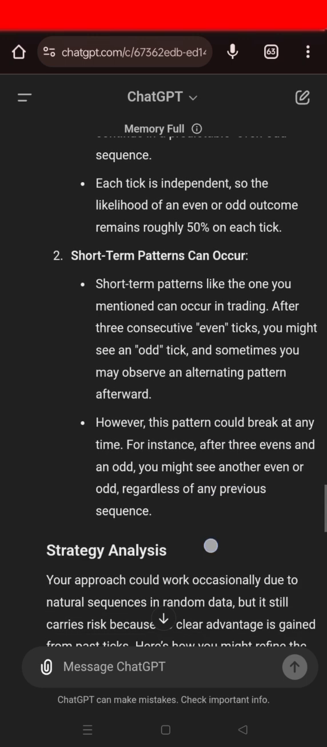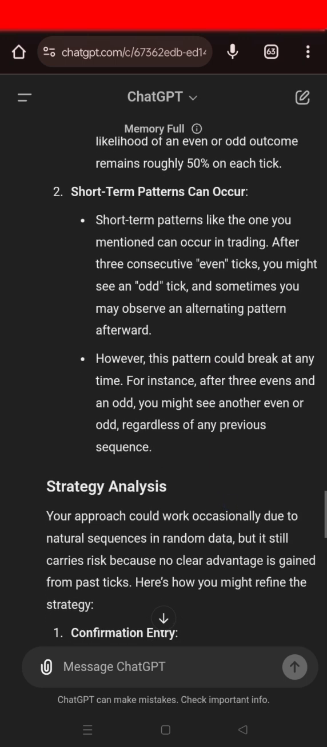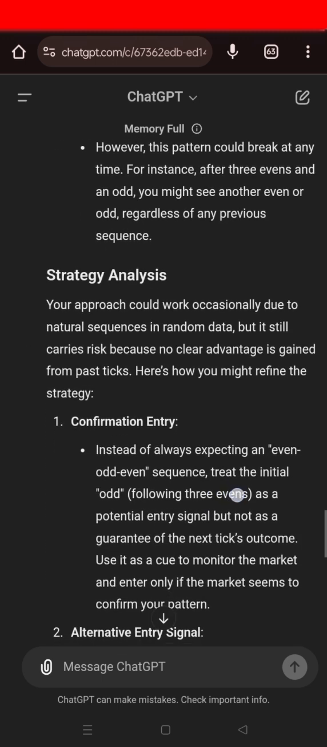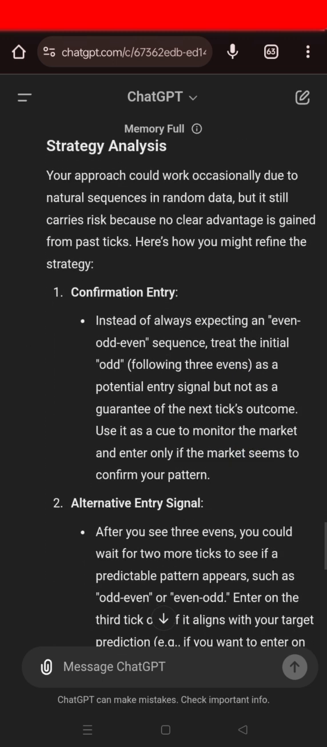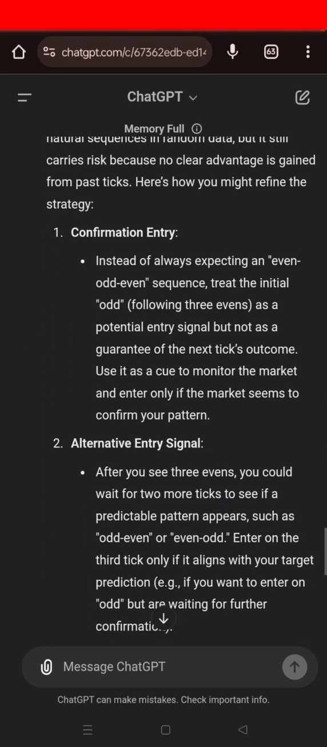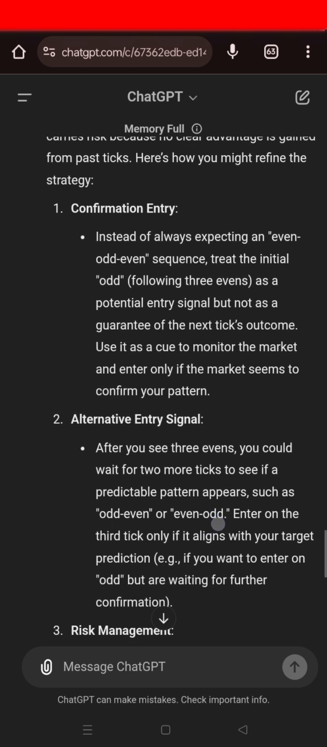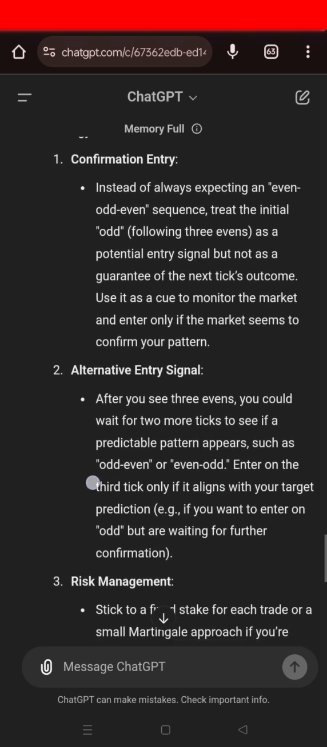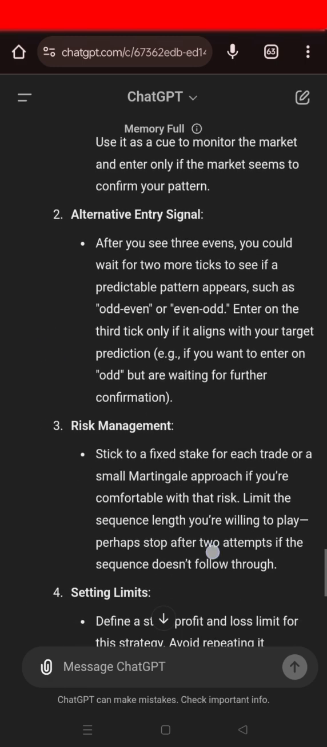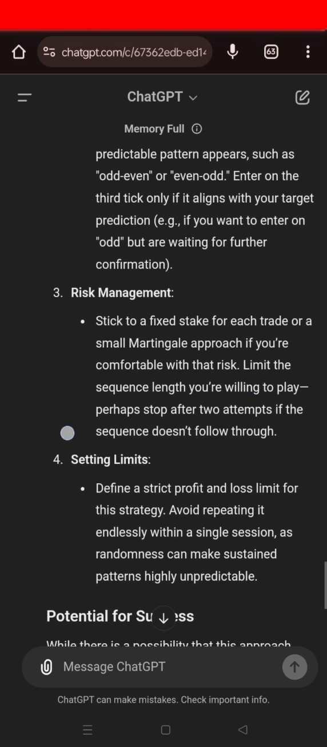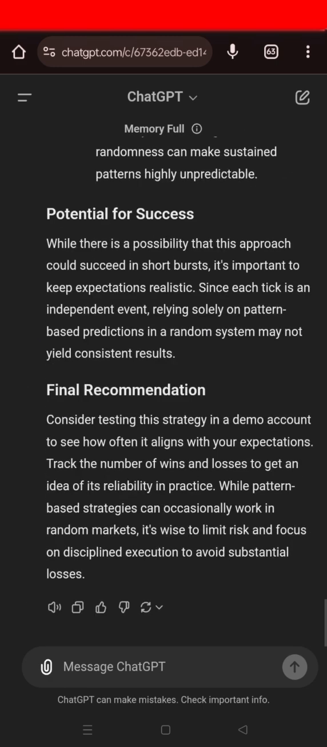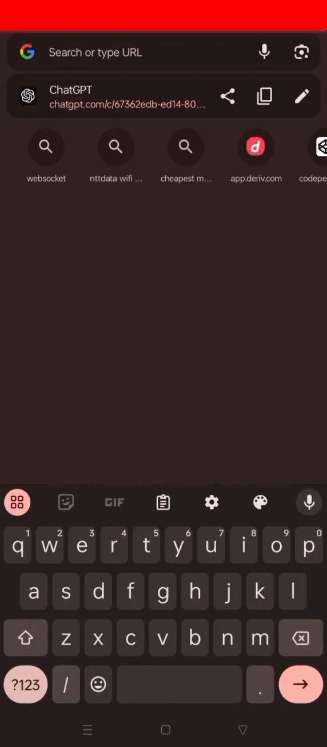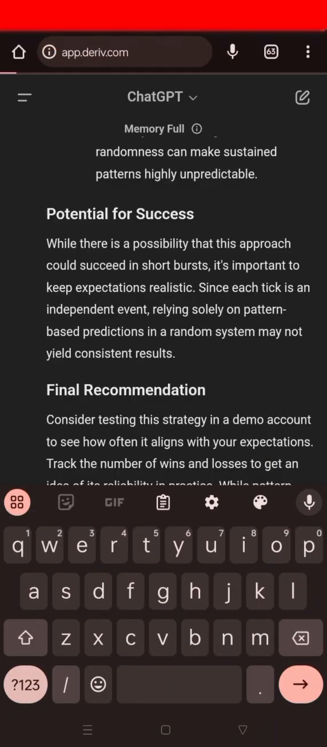But I will still use the strategy because if it works for me, then maybe it can work for someone else. So that's why I'm saying go try anything I show you on the platform. If it works for you, well and good, and if it doesn't work for you, well and good. Just try other strategies that I've shown here on this channel. So with that, let's dive into the app, deriv.com, so that we can start trading now.